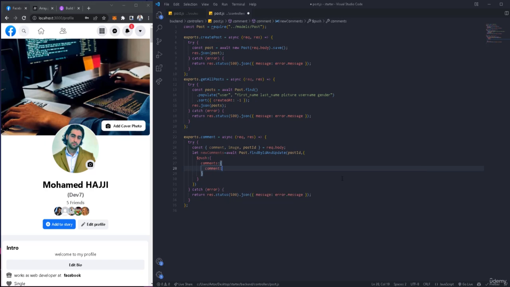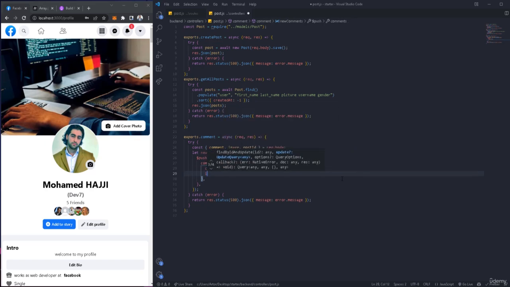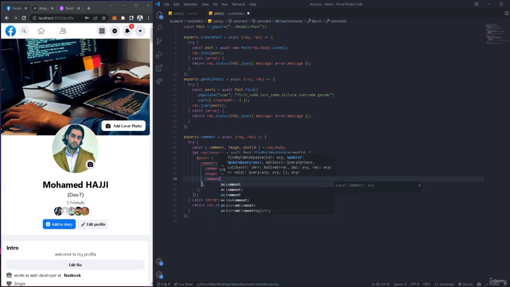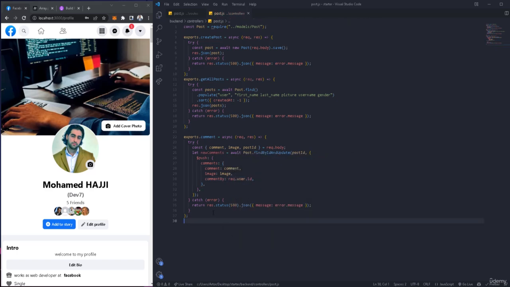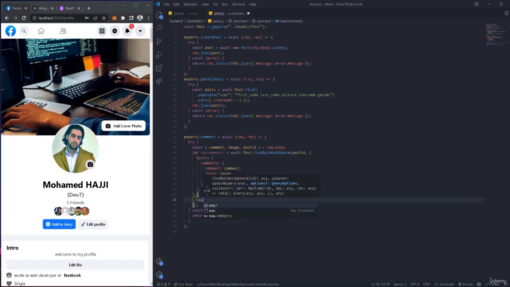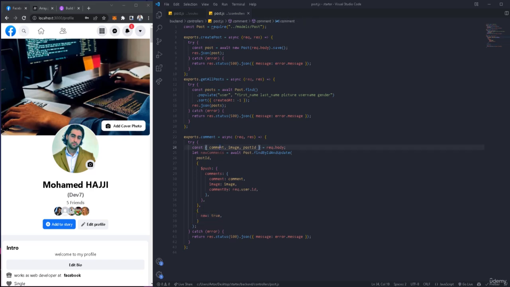So the comment is going to be the comment that we get from the body, so you can simply push the comment. You don't actually need to do all of that, just the comment is fine, but I'm just going to do it so you can understand more. The second is going to be the image, which is the image from the request.body, and the last one is going to be commentBy, which is going to be from request.user.id, which we get from the auth user. So that's all of it. After doing this, we need to add a new property right here, new: true. So in the new comments, we can have the new property for the post, or the new information that we updated.